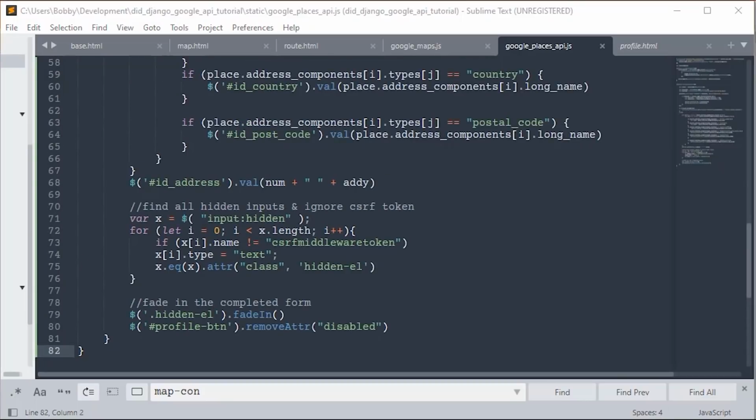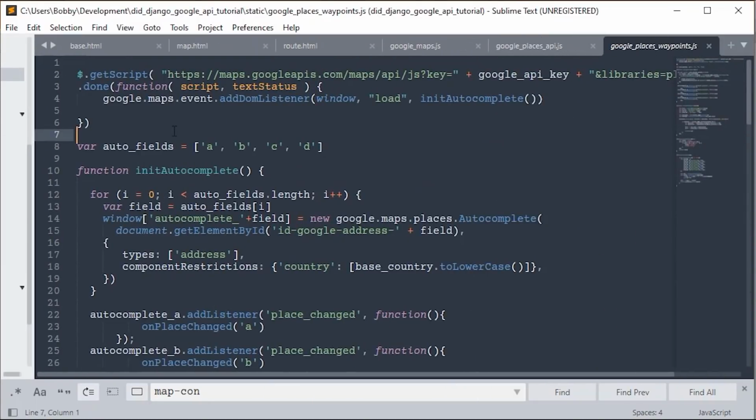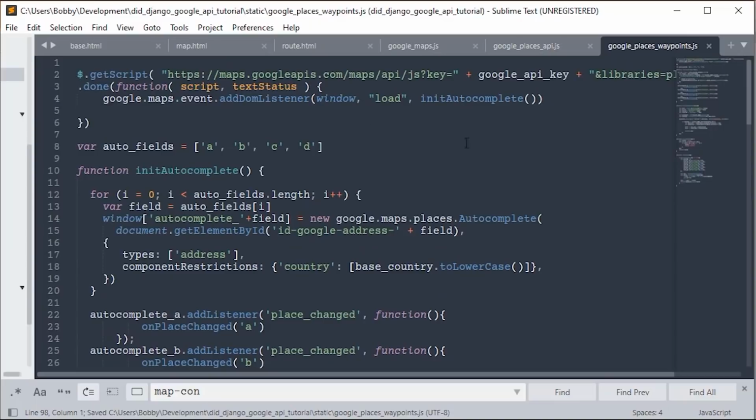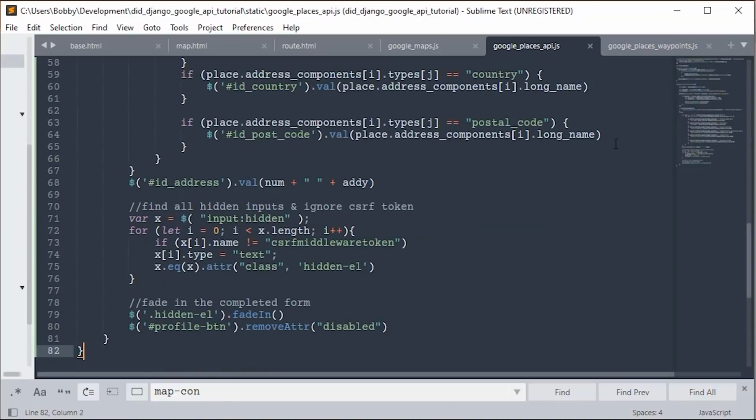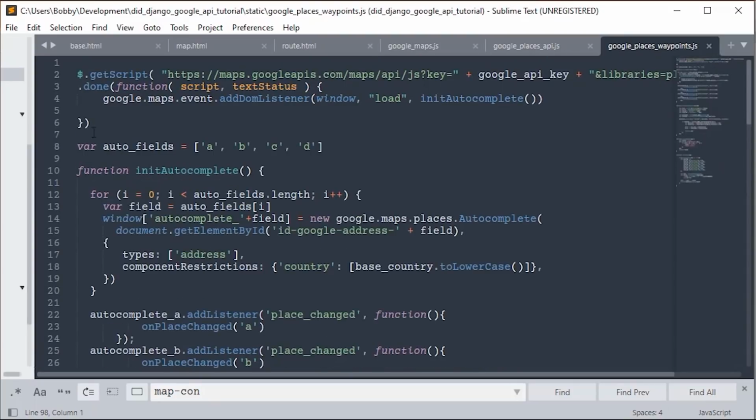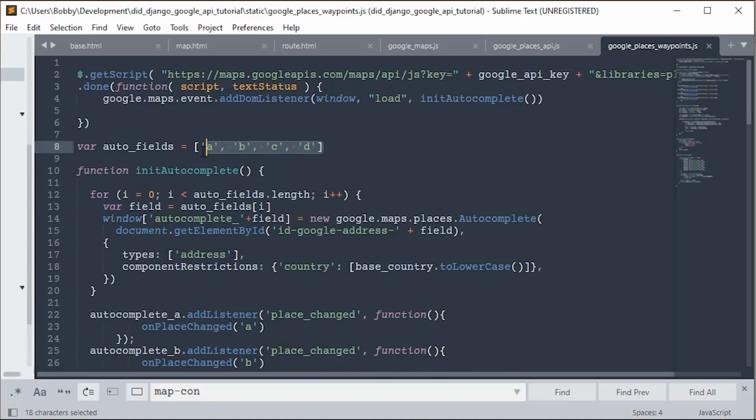And then if we copy over the waypoints quickly, we'll just fly through that. Happy days. Right, again, another get script. The difference here is it's exactly the same as Google Places API, very, very similar. It's just slightly different because we are using this JavaScript for 4 different inputs, so we had to manipulate the JavaScript slightly to work. Instead of Google Places API JS, where there are no auto fields, I've just got A, B, C, and D because we're just using 4 waypoints.